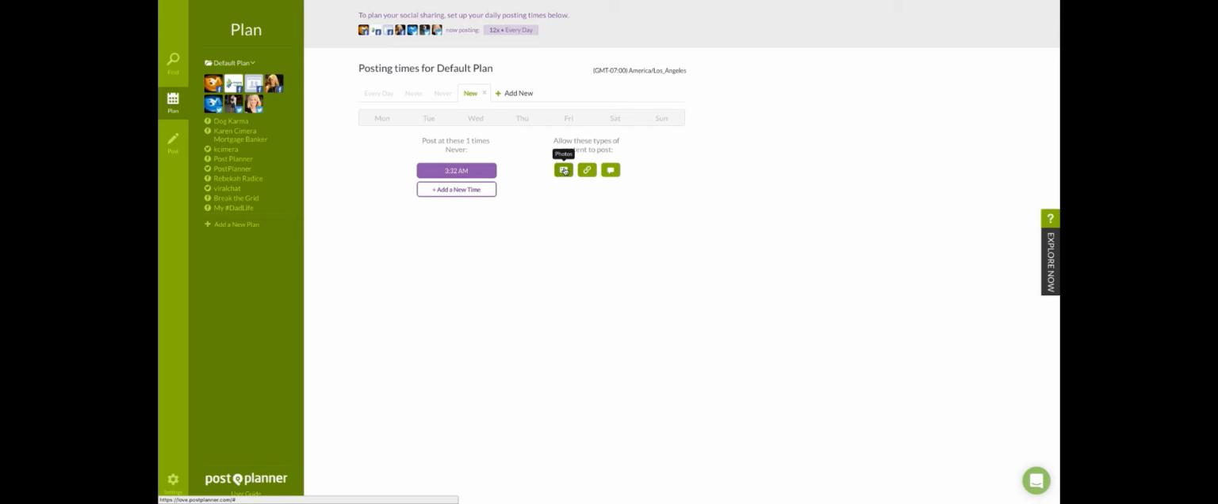So what we would do is start with just telling the app, I only want photos to go out at 3:32. To do that, we just hover over articles, unclick it, hover over text, unclick it. Now that it's no longer green, you know that you're no longer going to send out articles or text. So you've deactivated those two at that time.